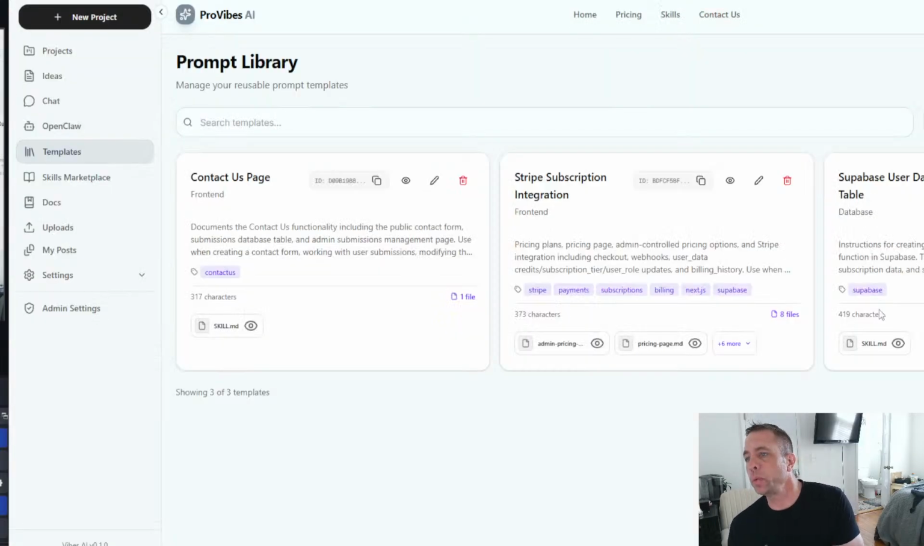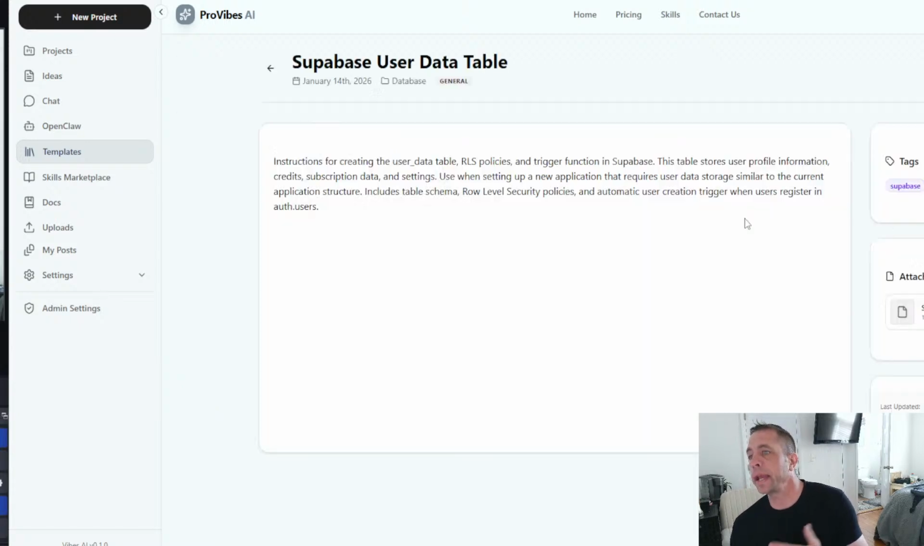So the reason that you would want these templates is because these templates show the AI model exactly how to do this aspect of it. I've got this description right here: instructions for creating the user data table, RLS policies. If you're not familiar with RLS policies, that is just security, so that people can't just access any row in the database that they want to and get people's personal information. This table stores user profile information, and so on.